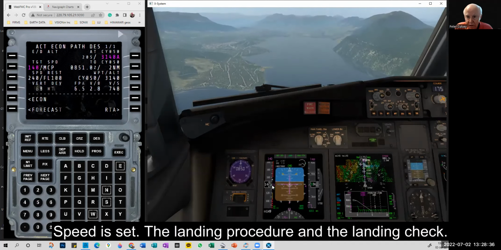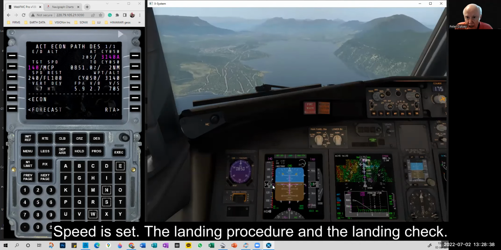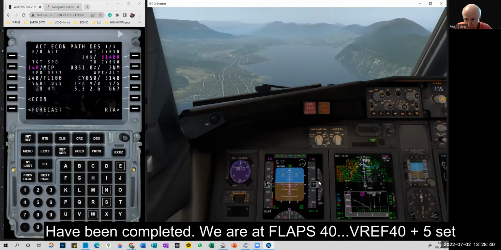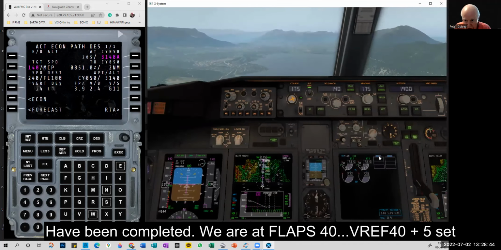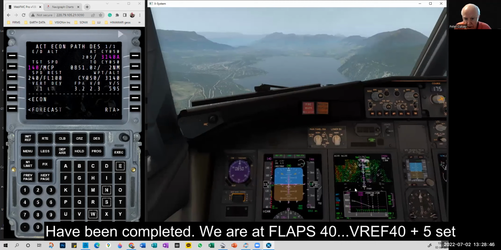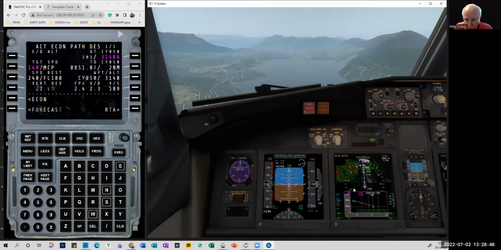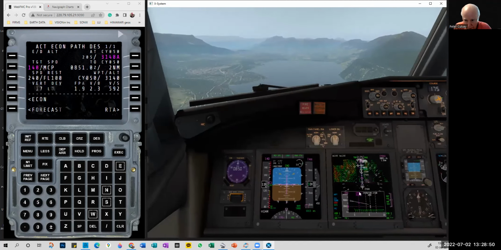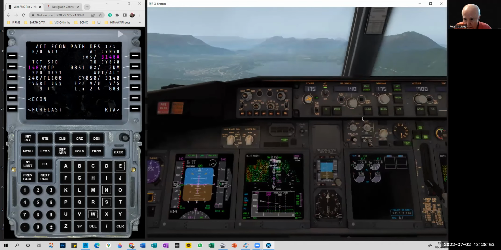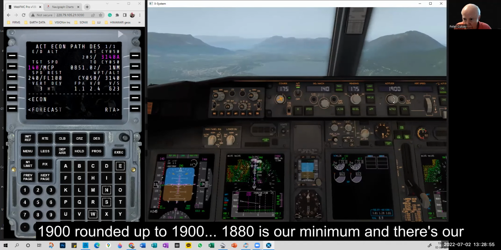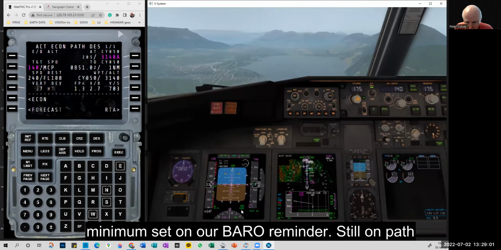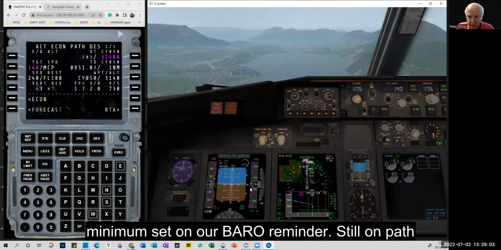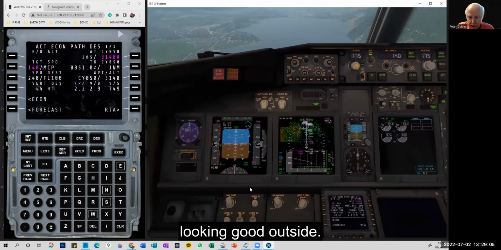Speed is set. The landing procedure and the landing checklist have been completed. And we are at flaps 40. And flaps 40, Vref 40 plus 5 set. 1,900 rounded up to 1,900. 1880 is our minimum. And there's our minimum set on our barometric reminder. Still on path, looking good outside.